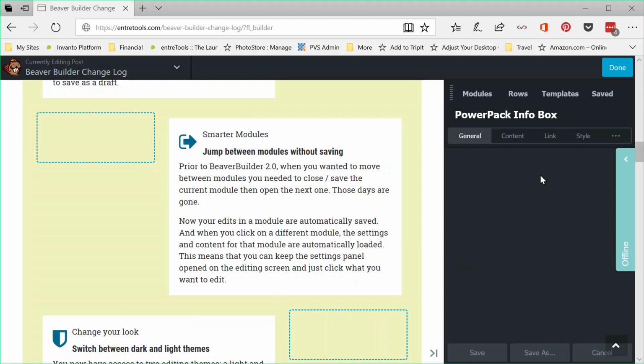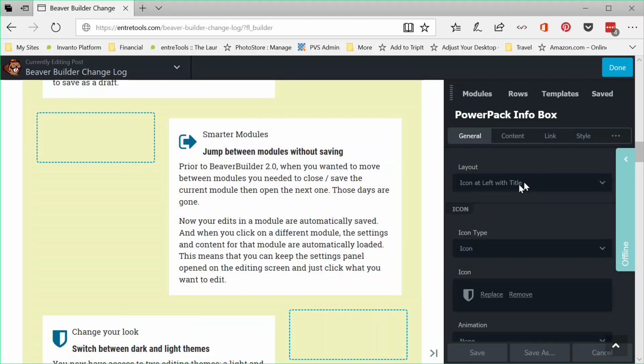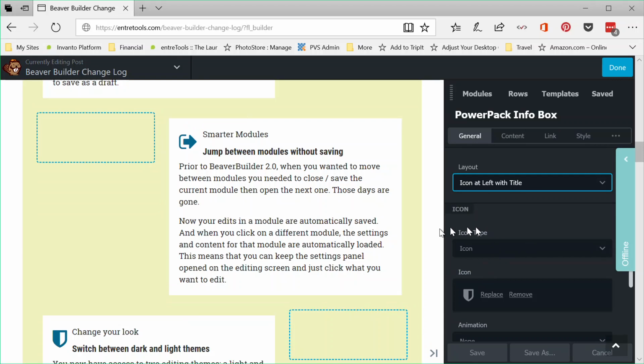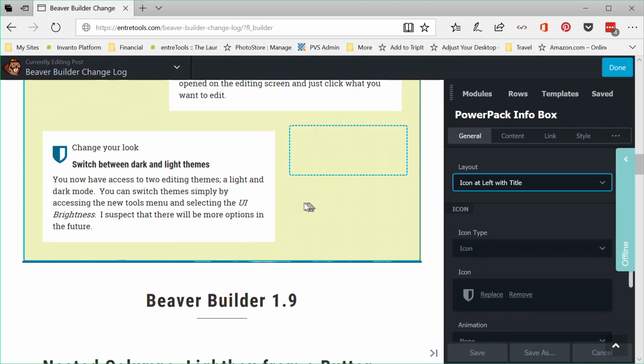The other thing that it does when you are editing these modules is it will automatically save the settings in here. While they give you a save and save as and cancel down here, if you don't save, it will automatically save that for you if you make some changes.